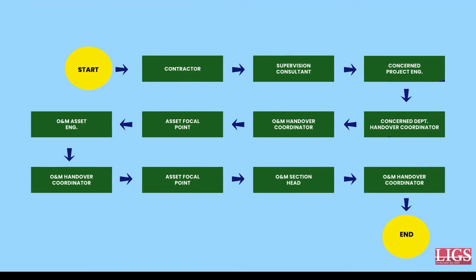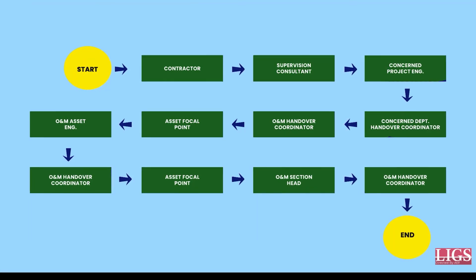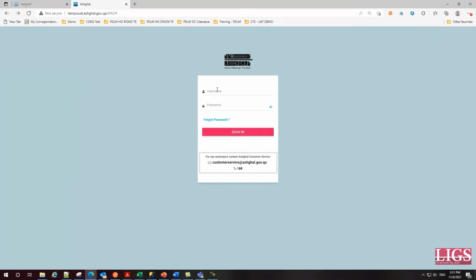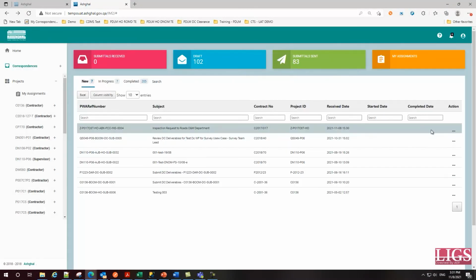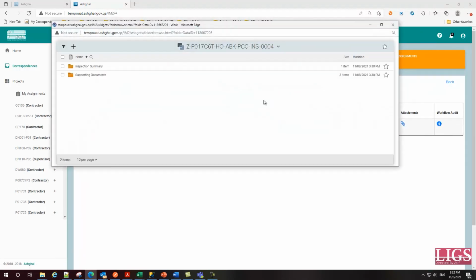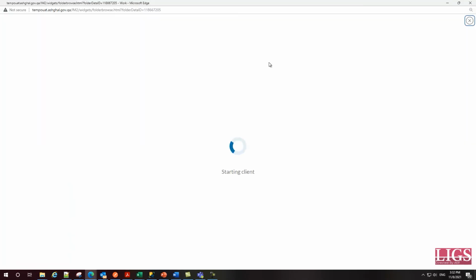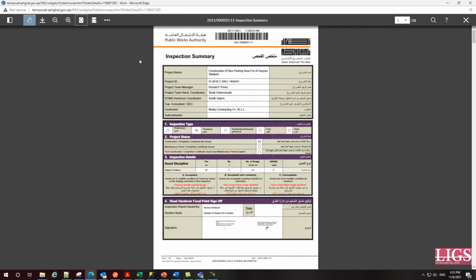All the stakeholders involved with this project would have received a notification. Now, let us log in as the contractor on the Interface Management application. Under My Assignments, the contractor can select this particular task. Notice that he can view and download this attachment and view the inspection summary report from the audit action.